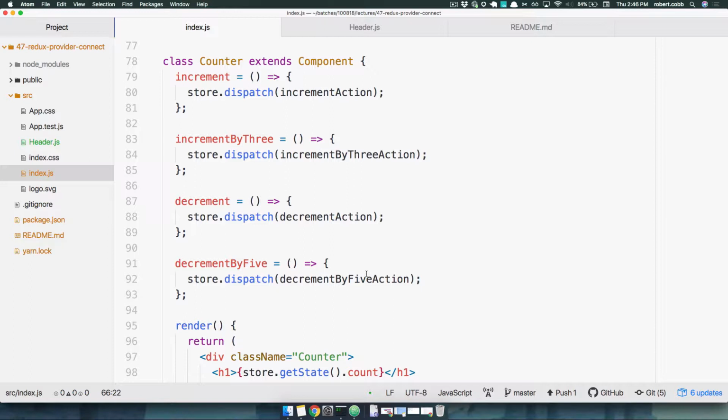Before we actually connect our header using React Redux, let's draw out this application and see how everything is hooked up. So we've got three components here: App, Header, and Counter. And we've got our Redux store over here.